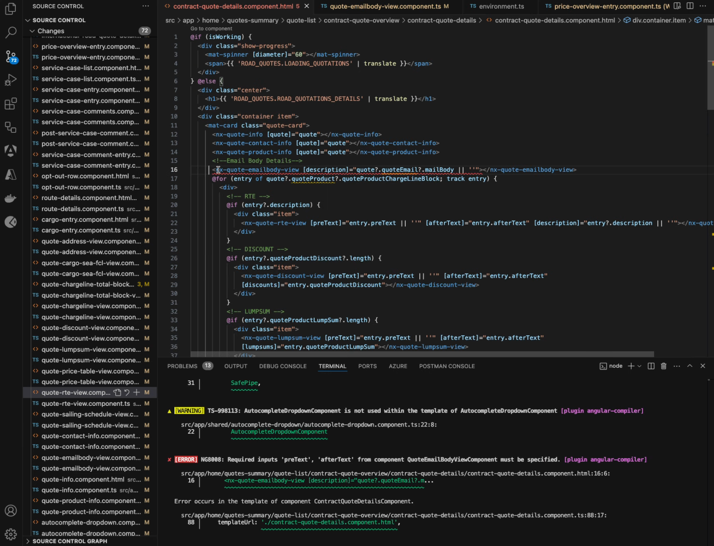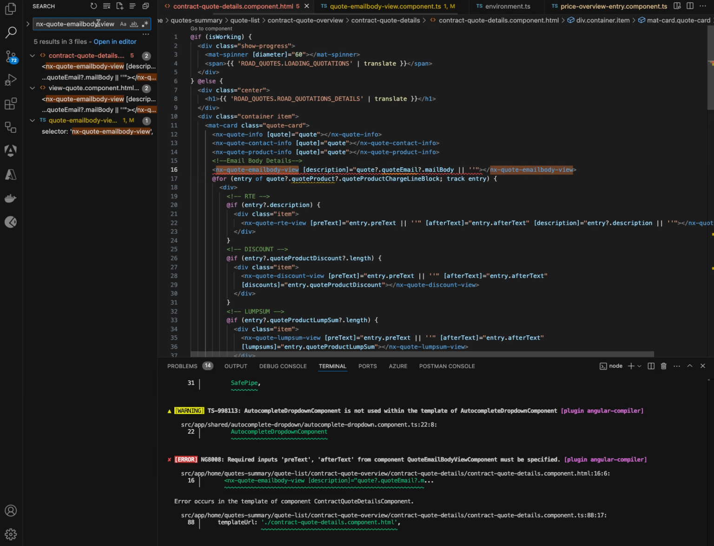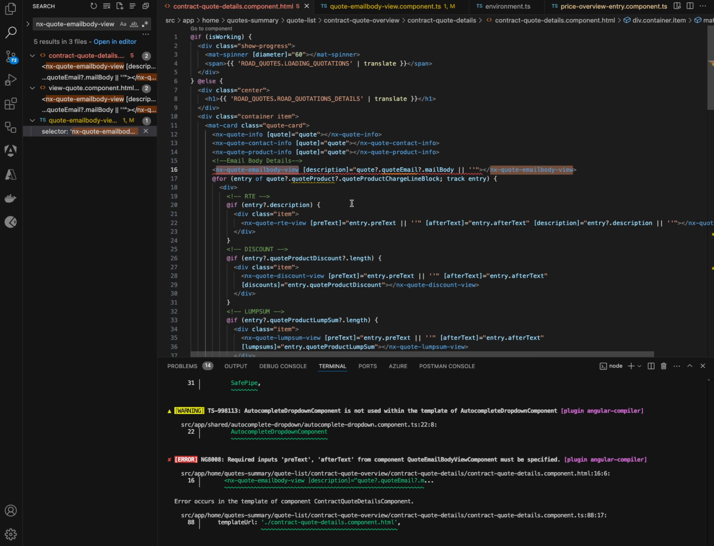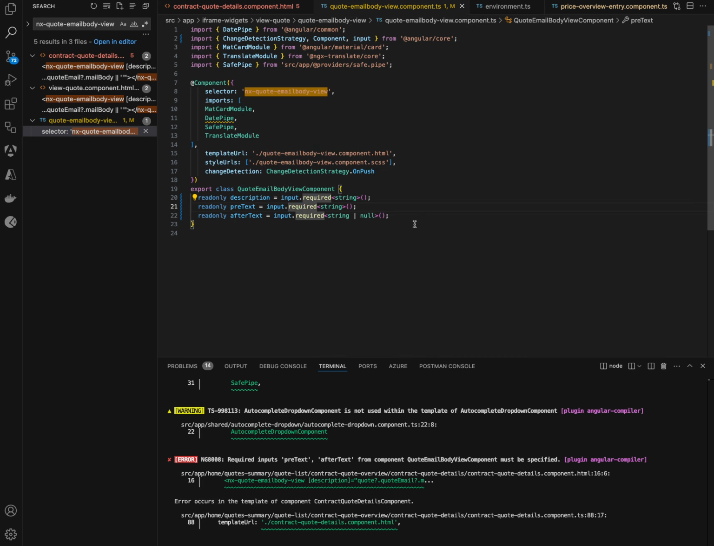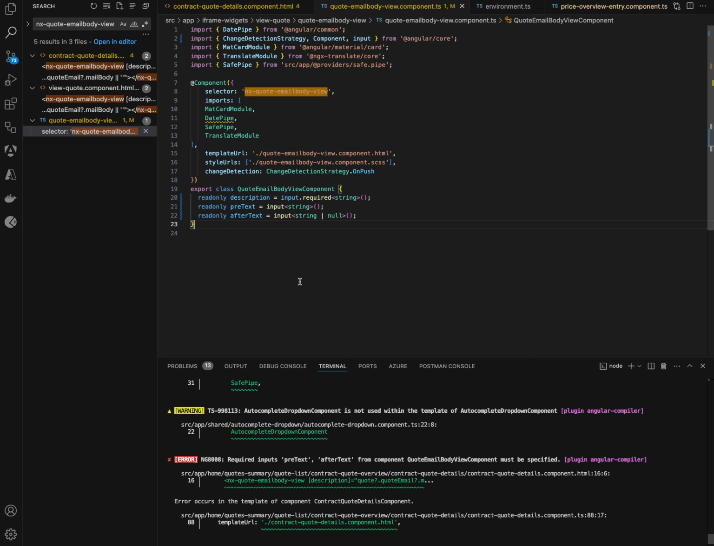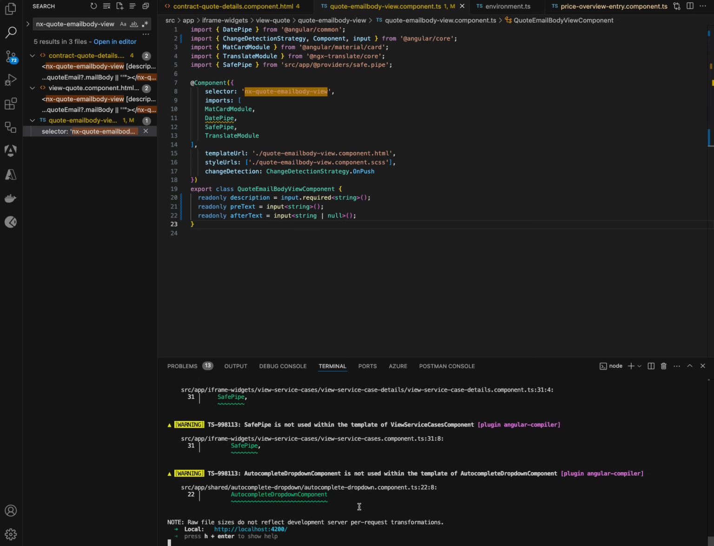So it looks like there is a component called nx email body view. Let's go to this component. In this component, we have marked pretext and aftertext as required inputs with the migration. However, we are specifying only the description property input here. So what we can do, that means these properties are not required. So let's remove them as required and keep them simple and compile it again, and we have the application built successfully.